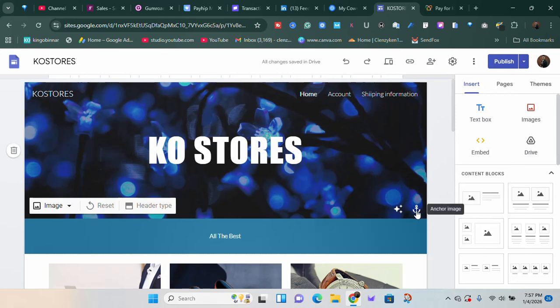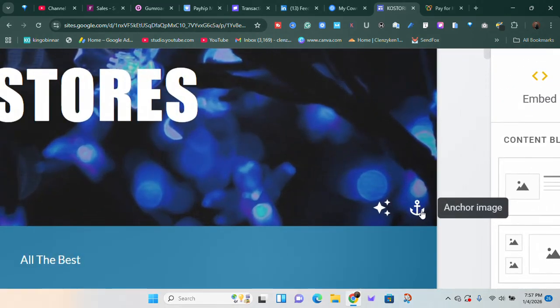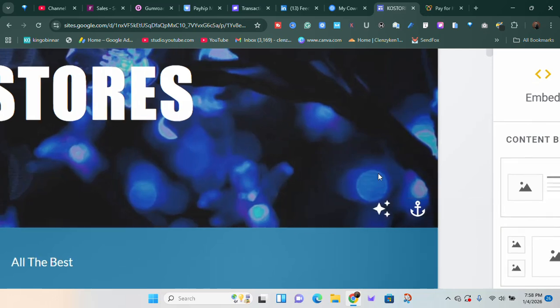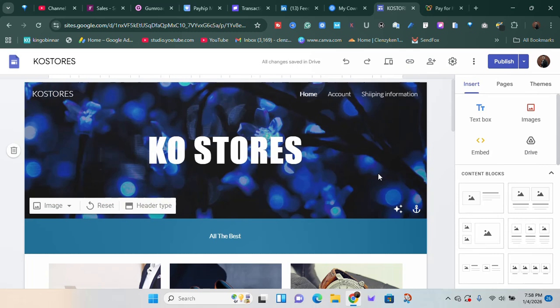And then there's this thing Google Sites has, I think it's called anchor image, and this readability adjustment. So it automatically does that. But if you don't want it, if you click on remove this, you can see it's going to remove it. But of course make sure to always leave it, because it's going to automatically adjust it to fit in.